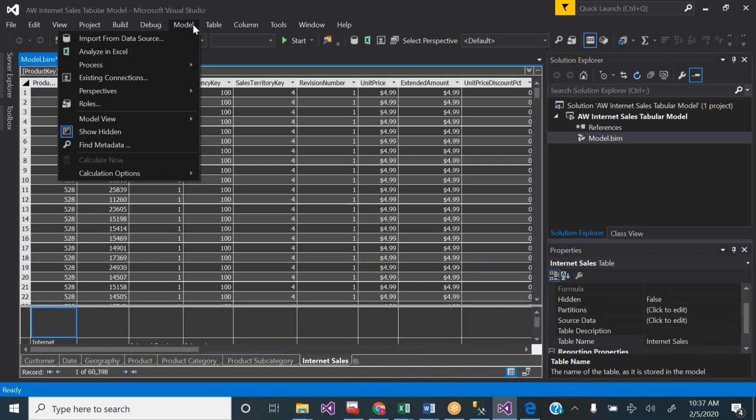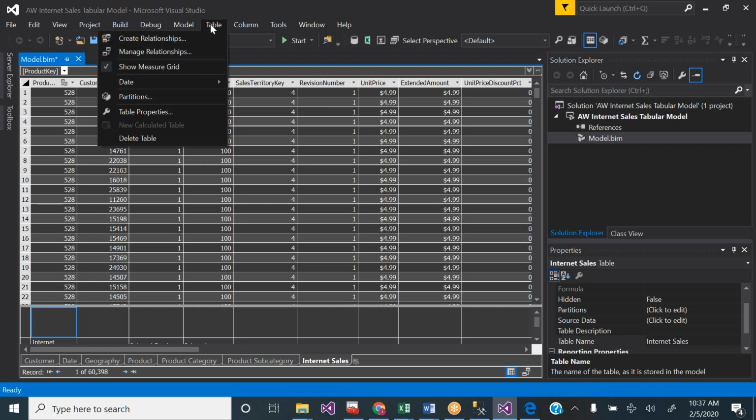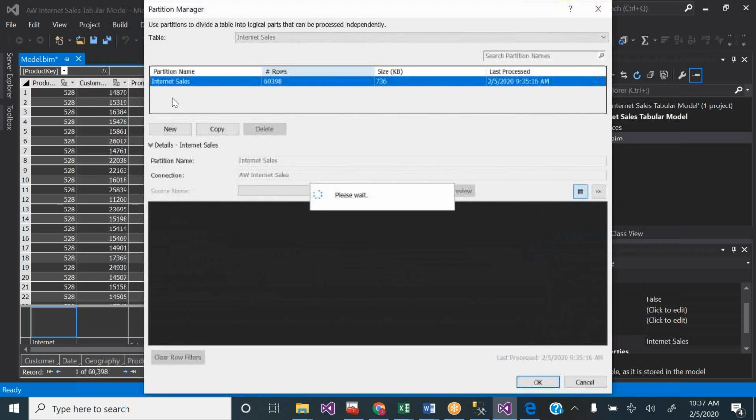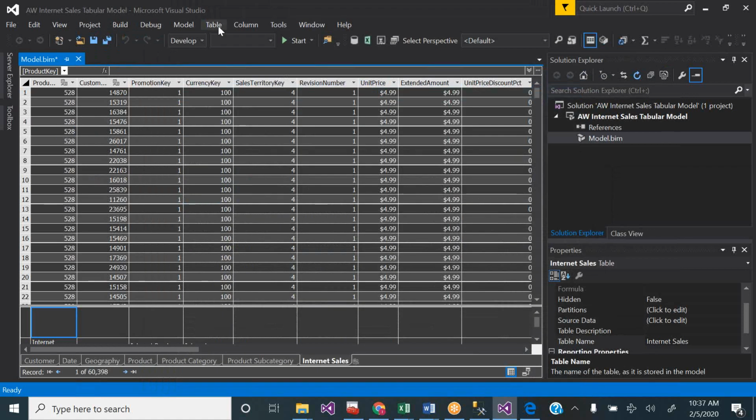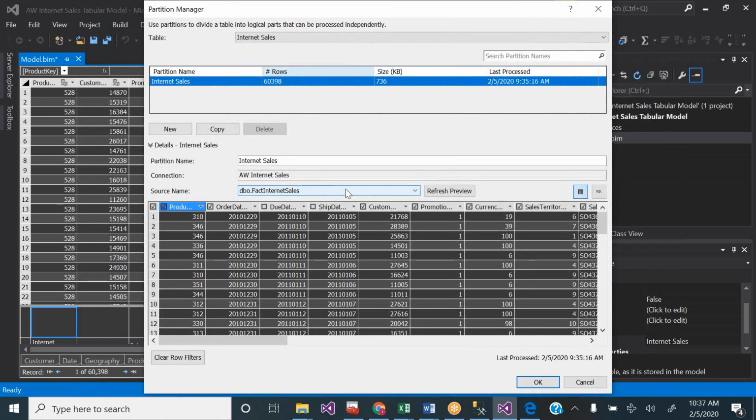So you go to create partitions from the tables. So here we are doing a partition on the fact table. Normally the fact table is the one that has the huge data. Dimensions are pretty much standard. So we're going to create a couple of partitions here. So new. So what are we doing? We're going to write queries.